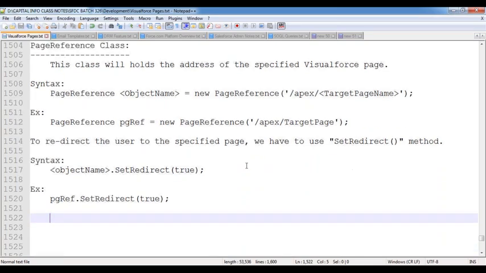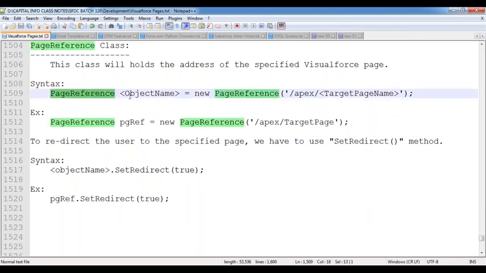Inside that page reference class, we have a method called set redirect, which is used to redirect the user. Page reference class is simply holding the address. It can't redirect on its own. To redirect the user, we are using the set redirect method.